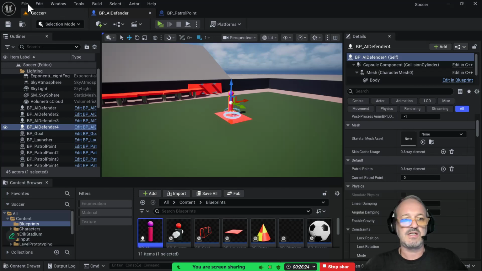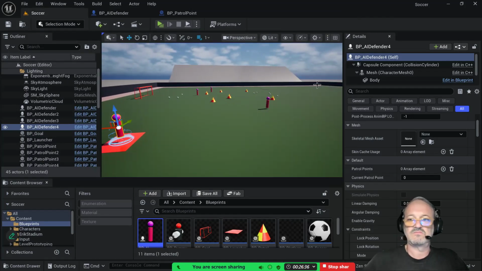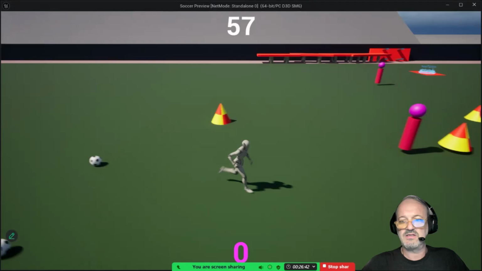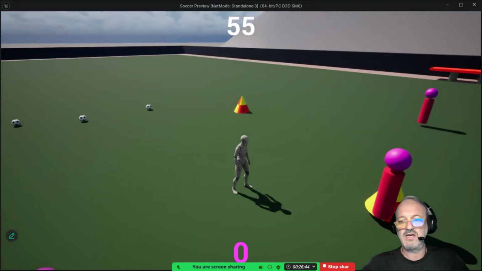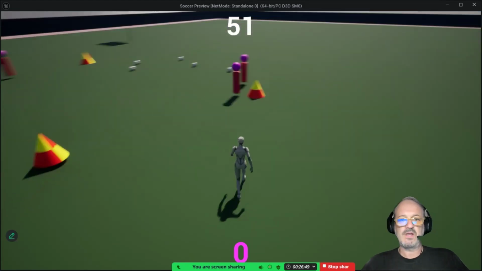So I'll show you that again. Save up everything. Keep an eye on this guy. We'll press play and watch him head to the center of the field, because if he doesn't have a specific path, he's going to go there.